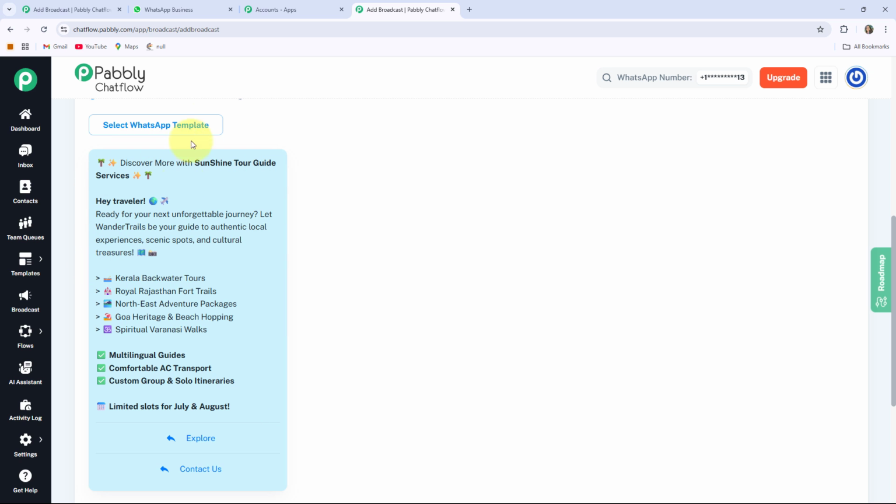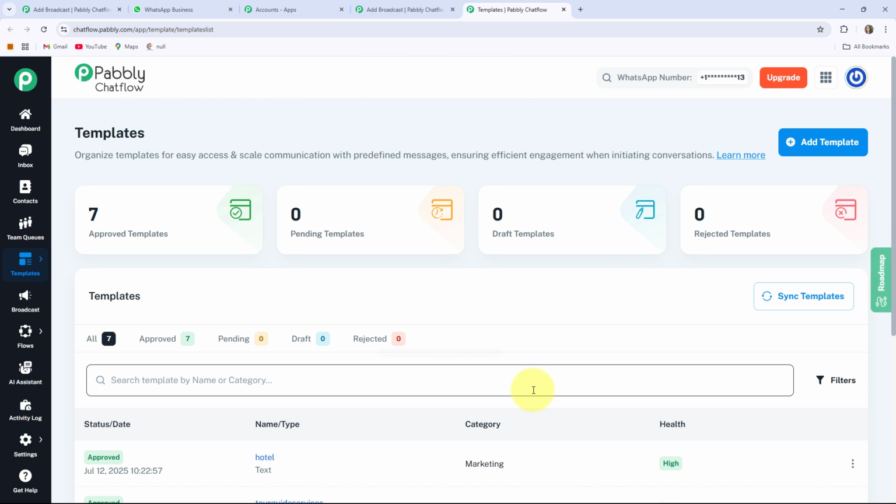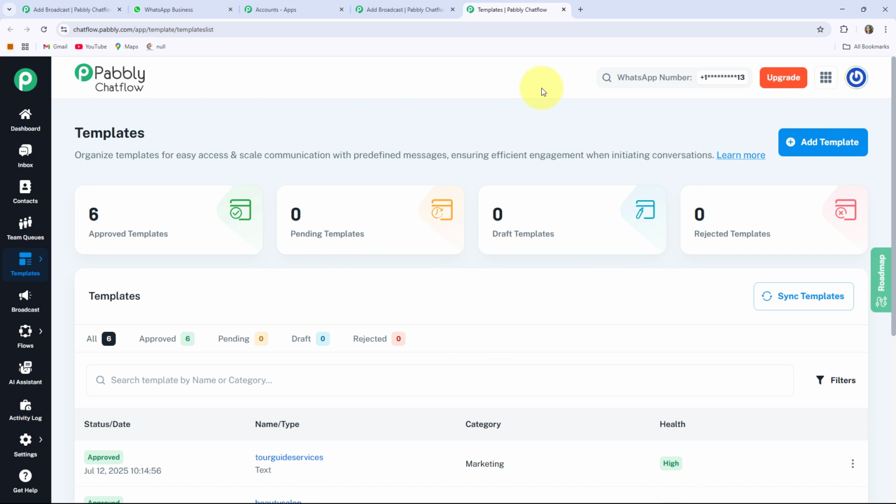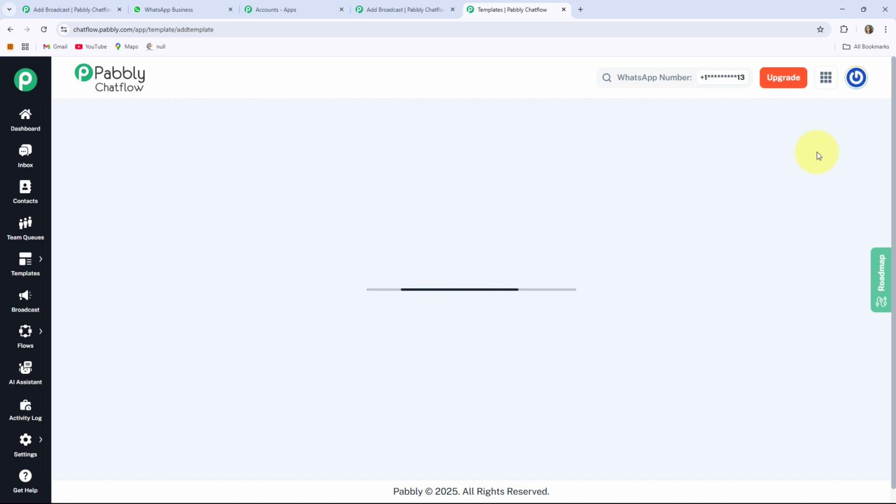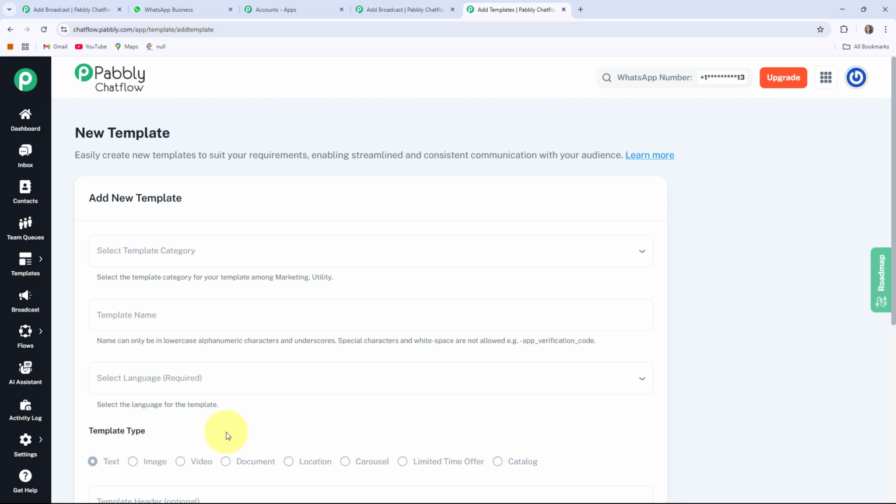For that you have to click on this template option and go with this template list button. Here you can see this is the page where we can create multiple templates for our different types of users. Now I am going to click on this plus add template button.